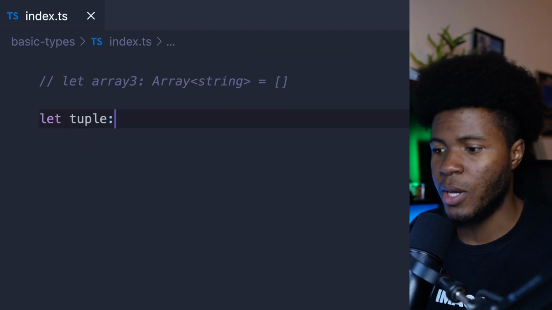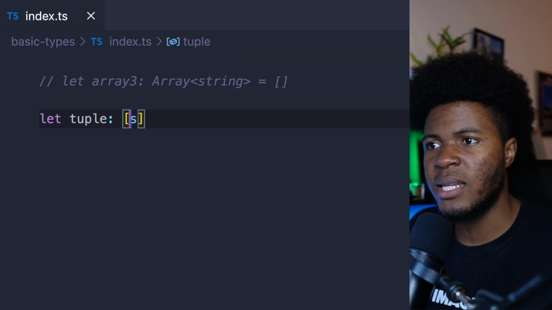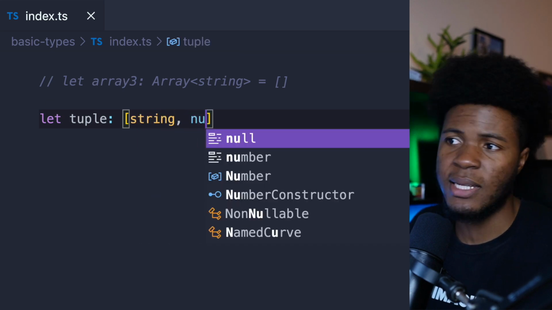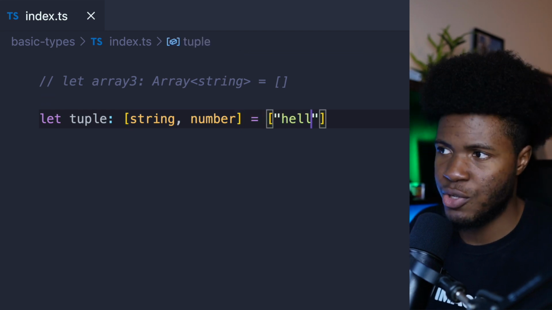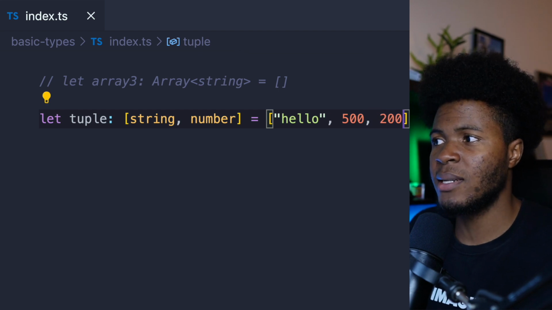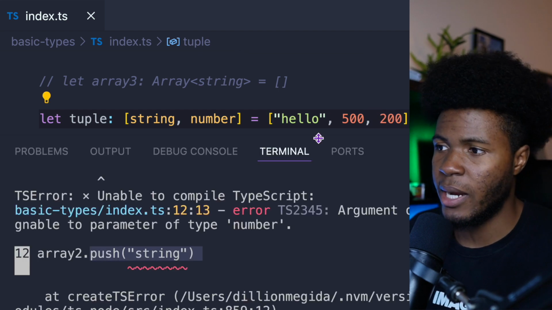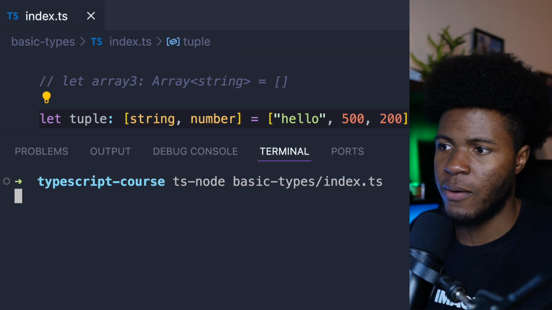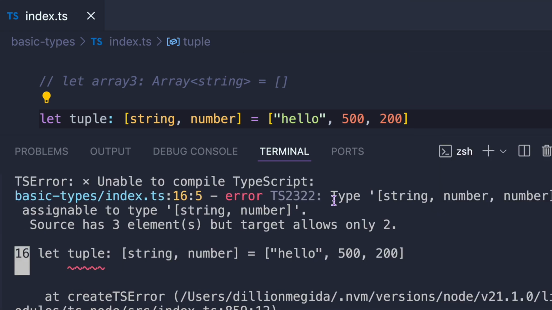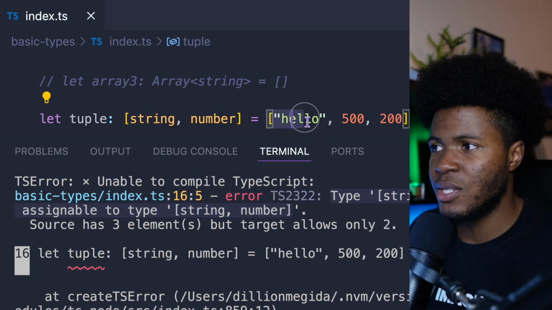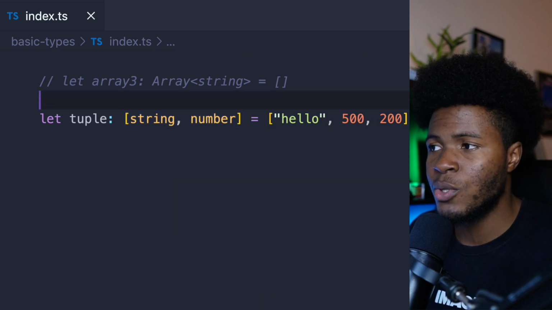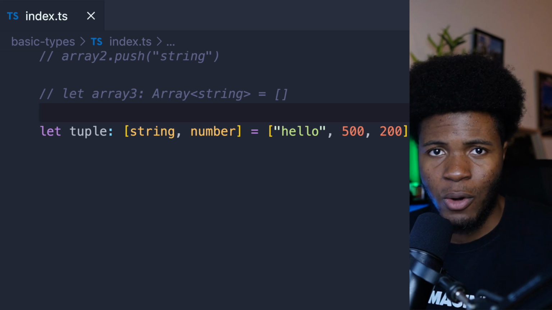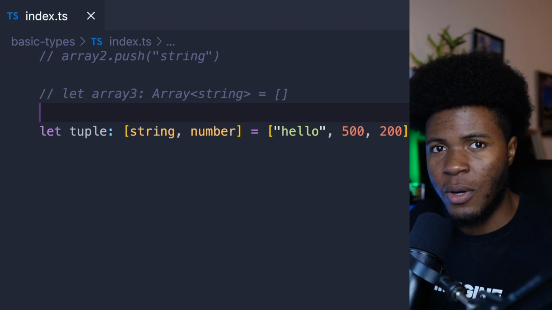Another way you can type your variables is with tuples. So I can have a tuple here, and here I can have an array where I can say the first value in the array is a string and the second value in the array is a number, which means the tuple has to be string, number. If I try to add another value to this array, I'm going to get an error, and we can try that. So if I run this, we have an error. Type string, number is not assignable to type string, number. So this is string, number, but our type says string, number. So with tuples, you can specify the length of your array along with the types for each element.